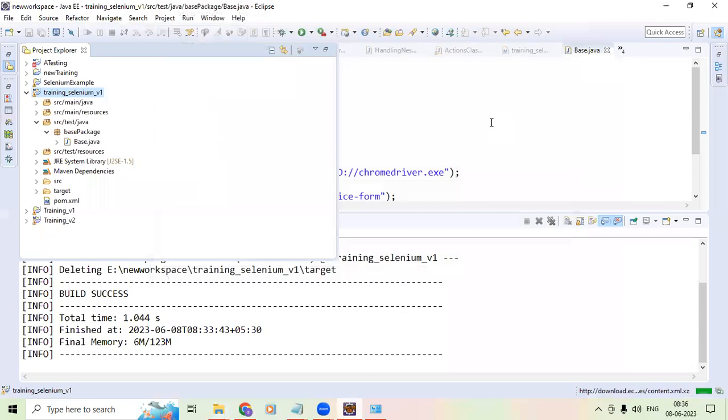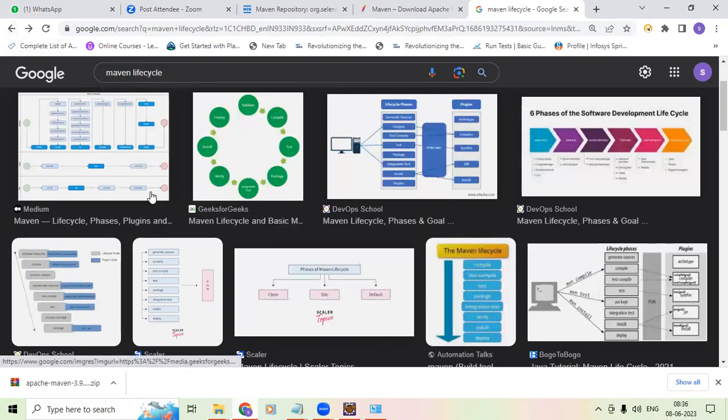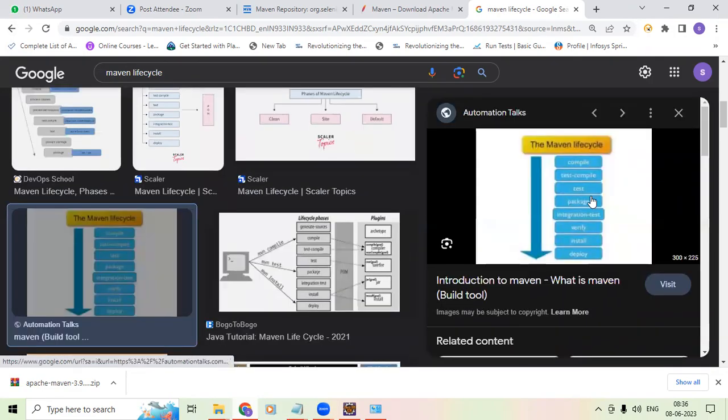Sorry, different life cycle. That is nothing but Maven build, Maven clean, Maven install, like that. Or otherwise, you can explain in detail: the life cycle is validate, compile, test, package, integration test, verify, install, deployment. Okay, you need to say like this. And this is a life cycle. It will show you a clear picture.